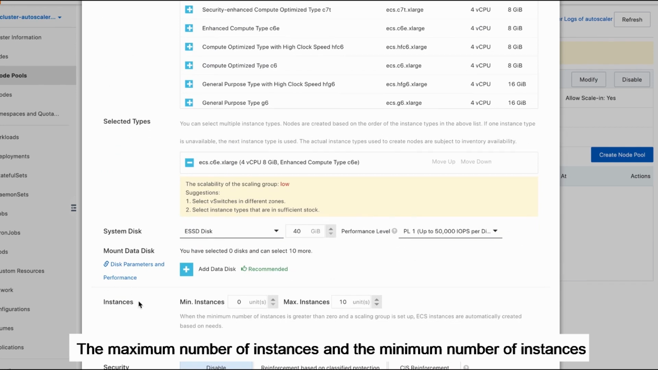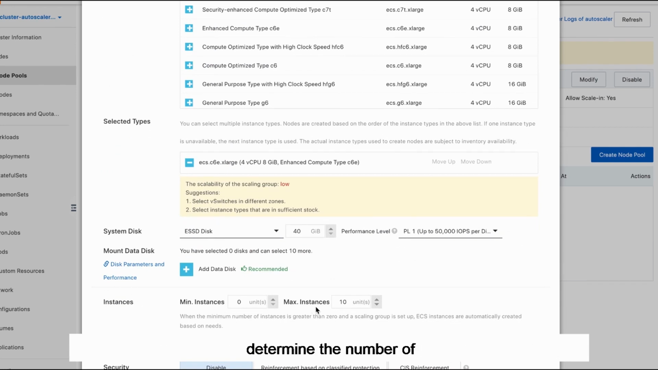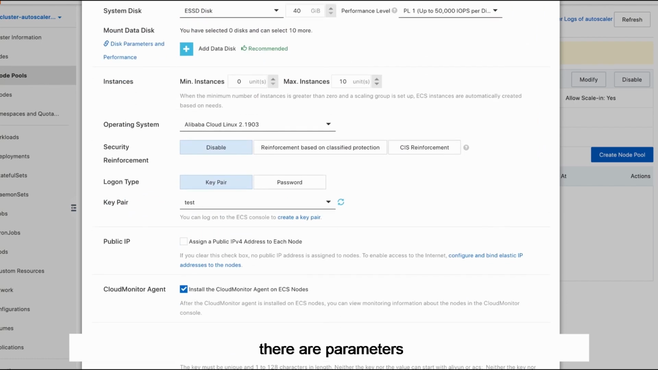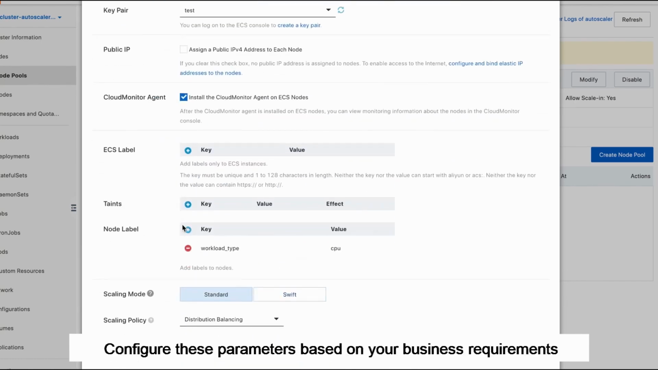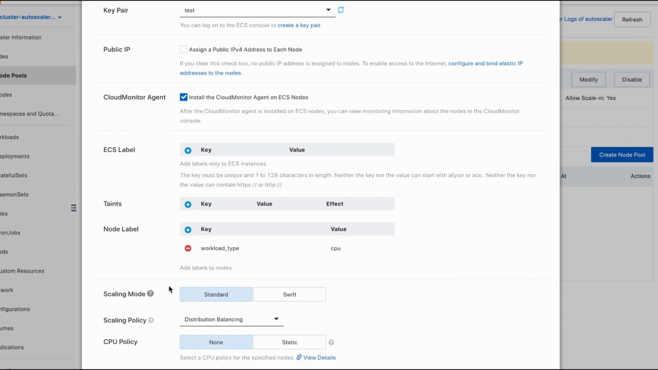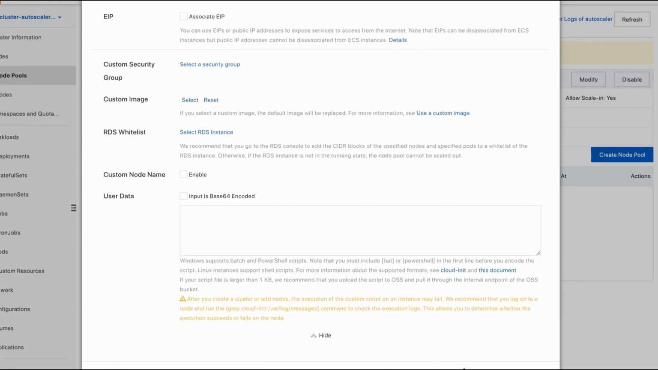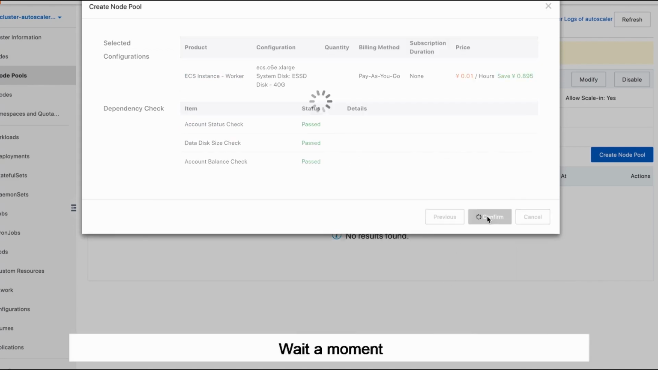The maximum number of instances and the minimum number of instances determine the number of instances that are allowed in the node pool. In the Advanced section, there are parameters such as taints, node label and scaling mode. Configure these parameters based on your business requirements. After the configuration is complete, click Submit. We need to confirm the configurations twice. Wait a moment.